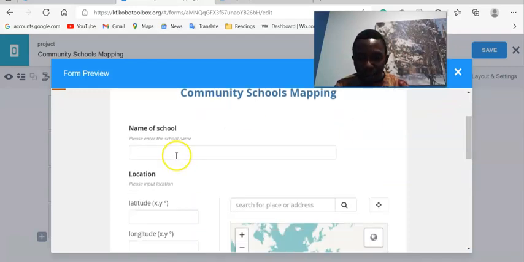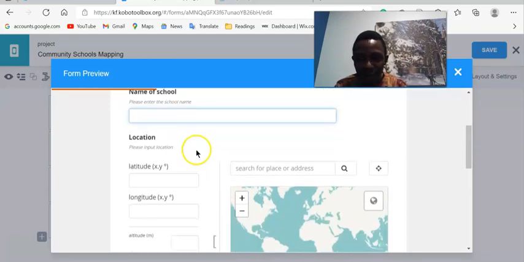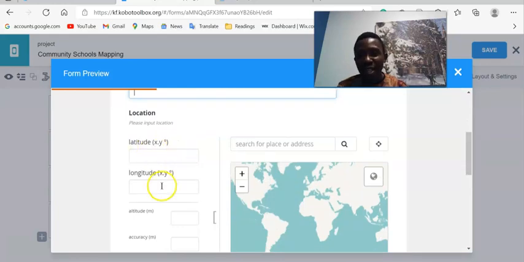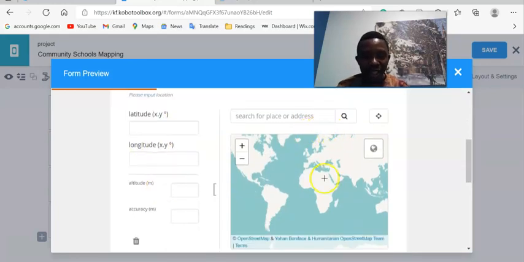Now we have the name of the school. Yes, they can type in the name as you're seeing it in real time. We have the location, of course, the GPS. As I told you, it collects the latitude and the longitude, and of course you're seeing already the Google map. So the moment the data collectors ping the location of where they are collecting the data, you're going to have that in real time on your dashboard, right?